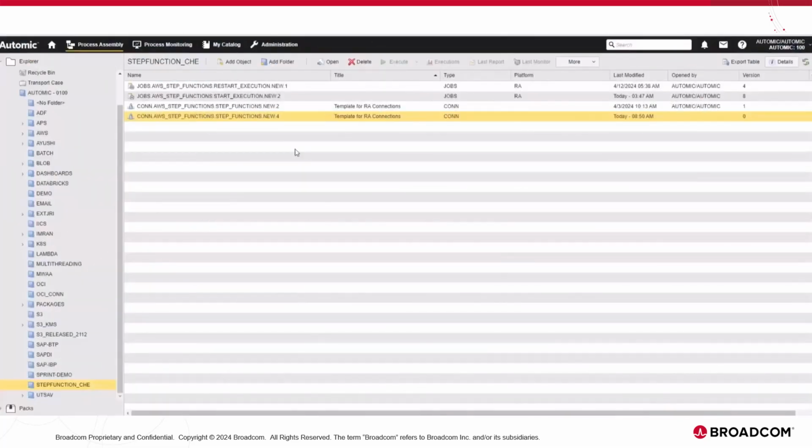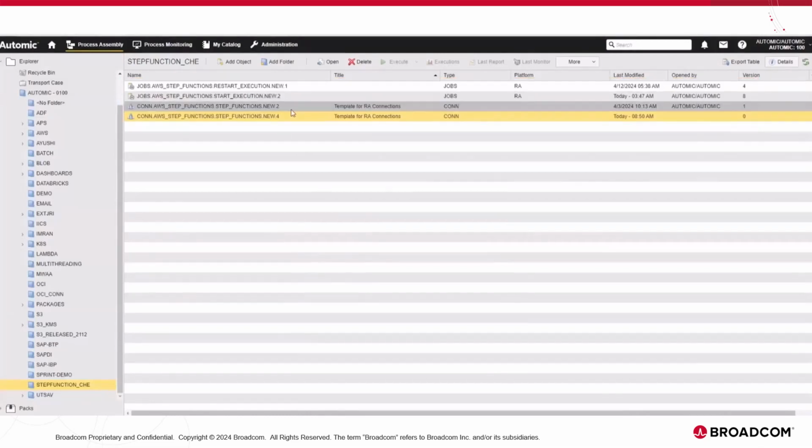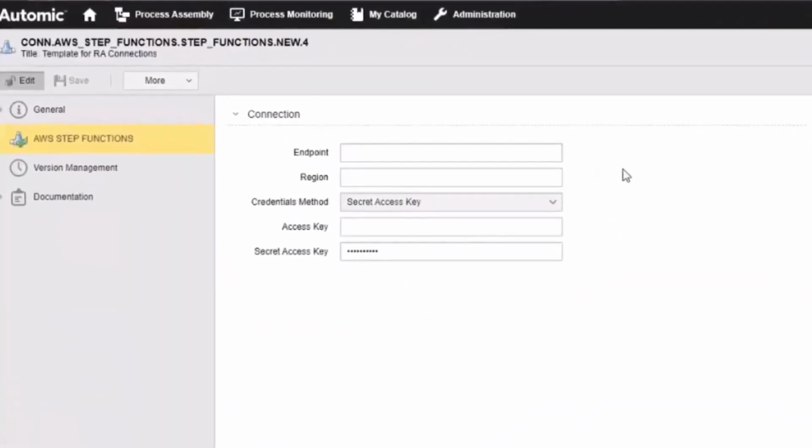Let's go to our Automic Automation environment now. We have already created connection objects and jobs. This is a connection object. We must enter the endpoint, that is, the URL of the AWS Step Functions environment, and the region where the state machine is located. We must then specify a credential method.